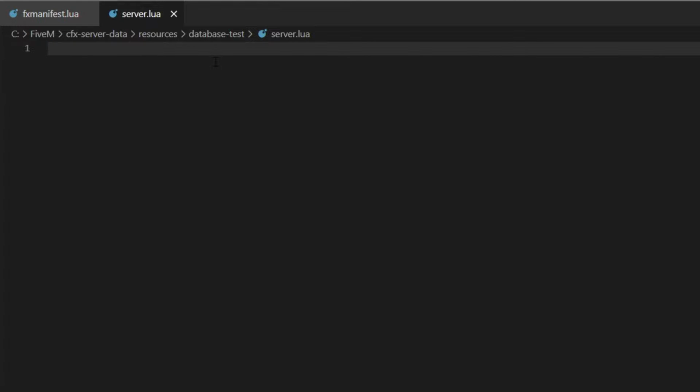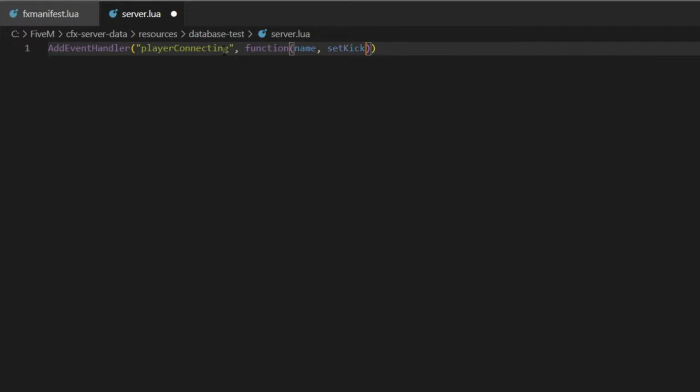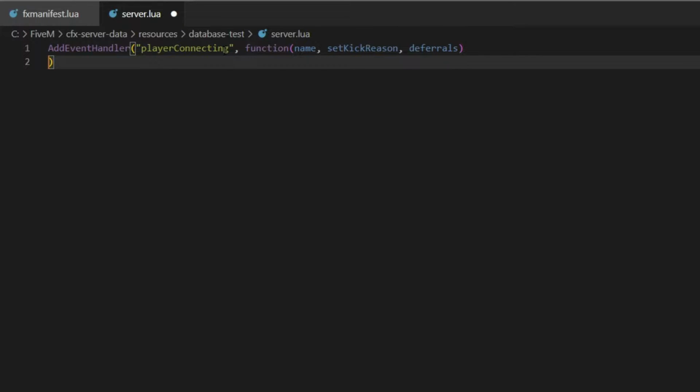So in our server.lua, what we're going to do is we're going to do add event handler. And we're going to call it player connecting with a capital C. This is already an event that happens when a player is connecting to the server, and we're just adding a handler, so something that happens when this event is happening, basically. So I'm going to put function, and then in the parameters we're going to do name, set kick reason. This is for deferrals, basically when someone's connecting to the server, and then we'll just put deferrals as well, like so. And then we'll just take this final close bracket and we'll put end at the bottom.